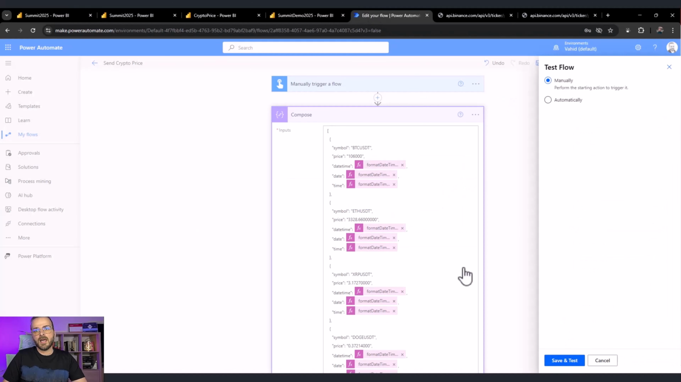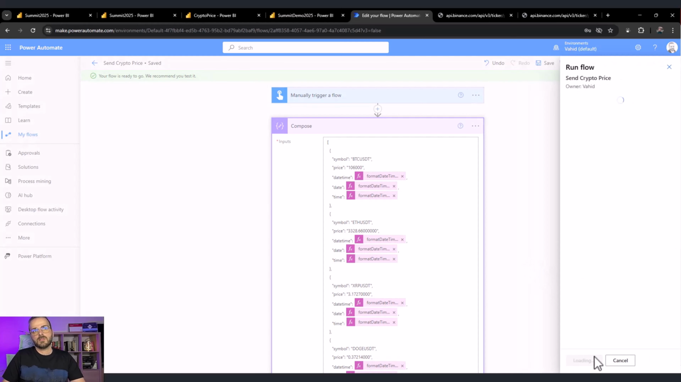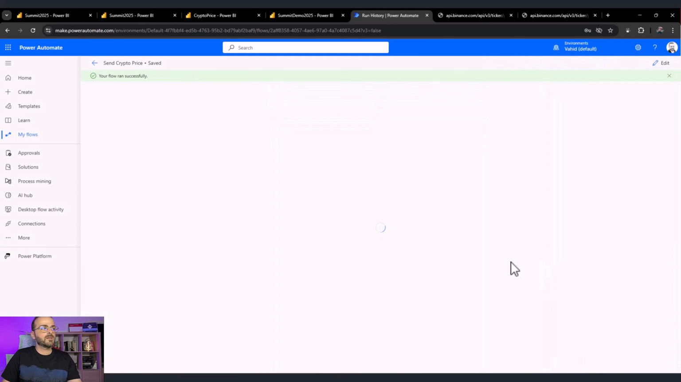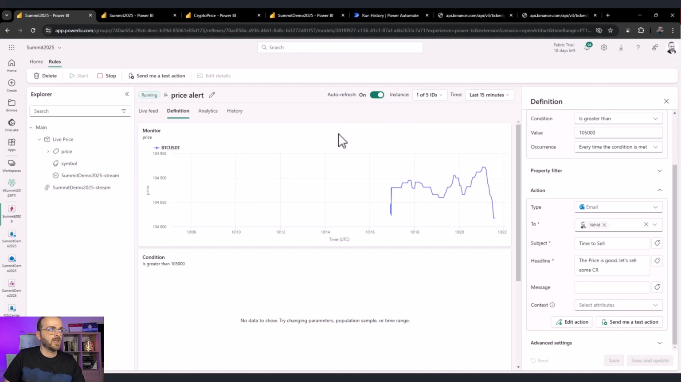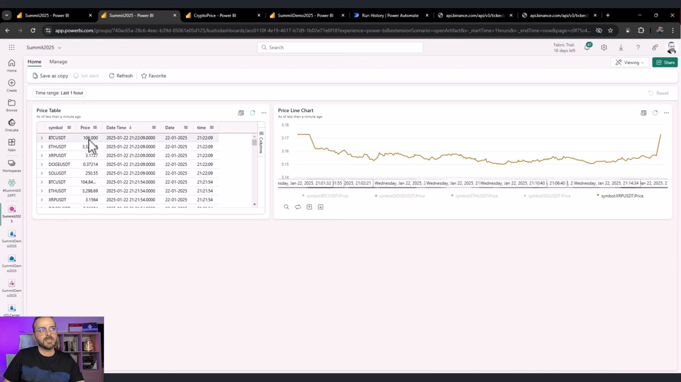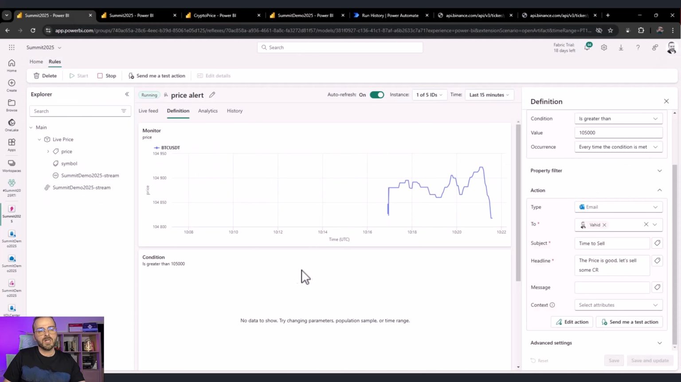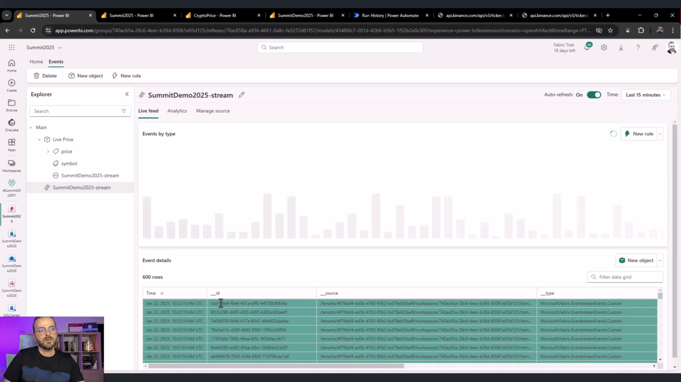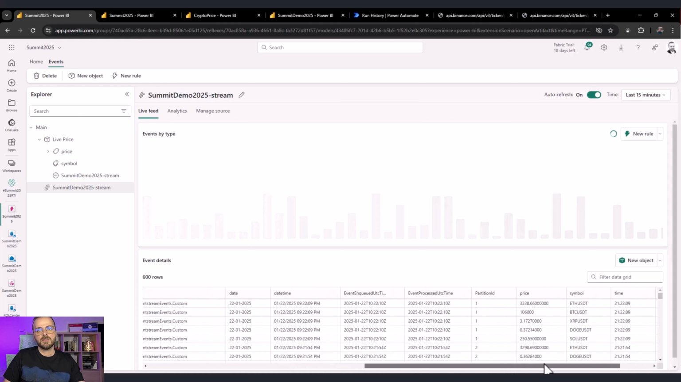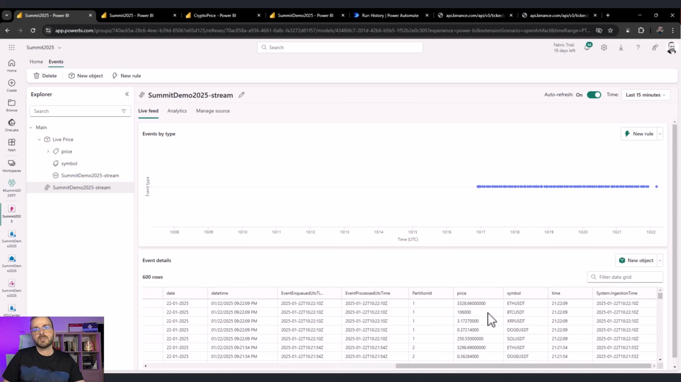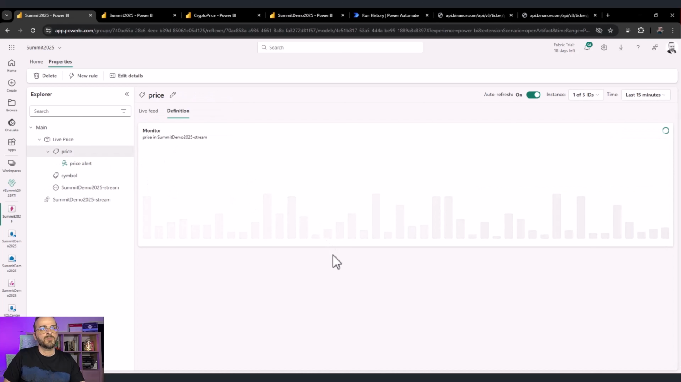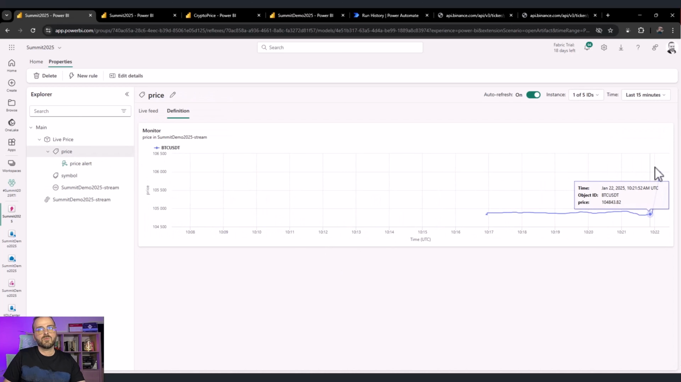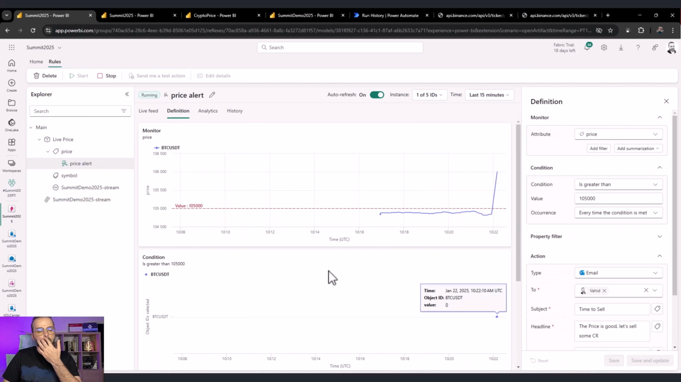But if I run that and send in the 106 for the Bitcoin, that should appear here, and that will send me a notification. That's a time to sell it. So here you can see the 106 coming into this dashboard. It will come in here as well. If I go there and see this price here, 106 for the Bitcoin is coming here. In the price, 106 is here, and this alert here is loaded.